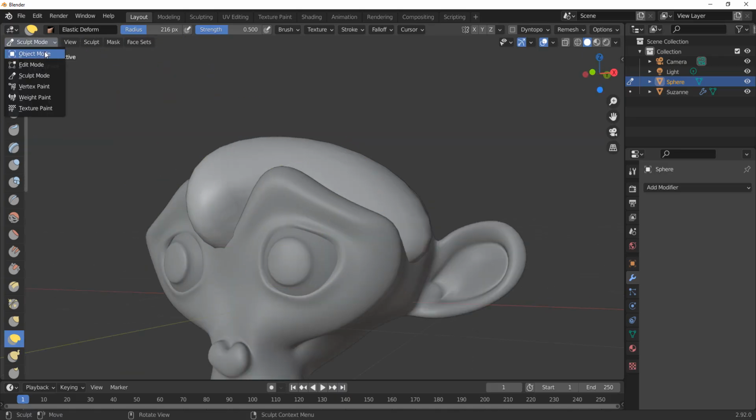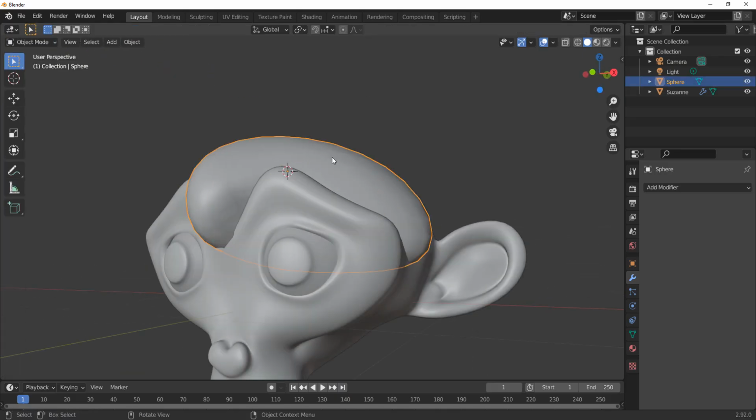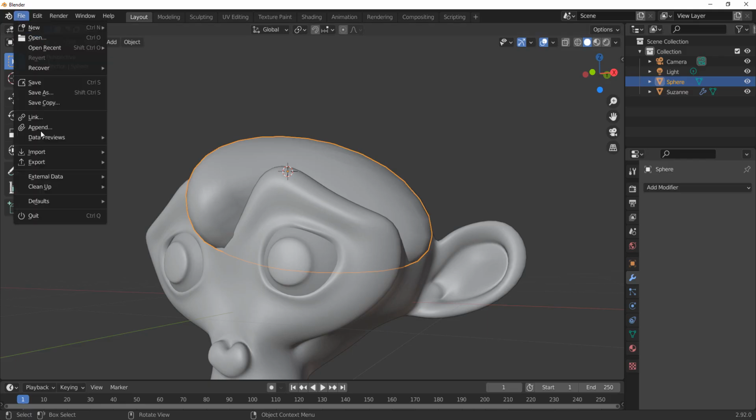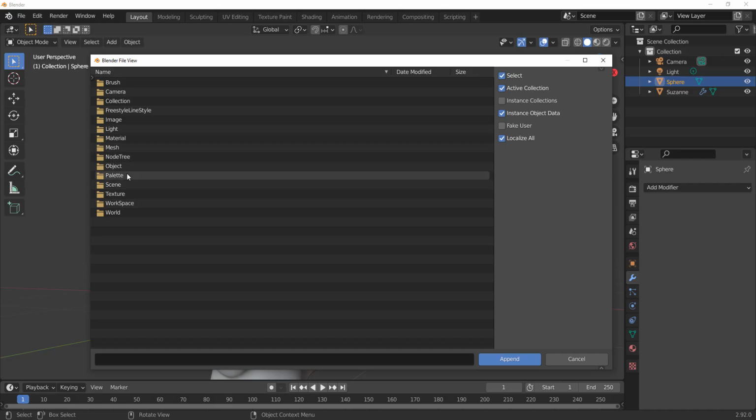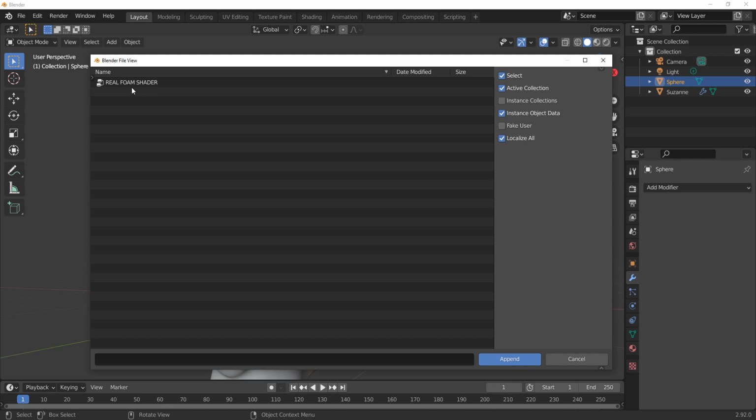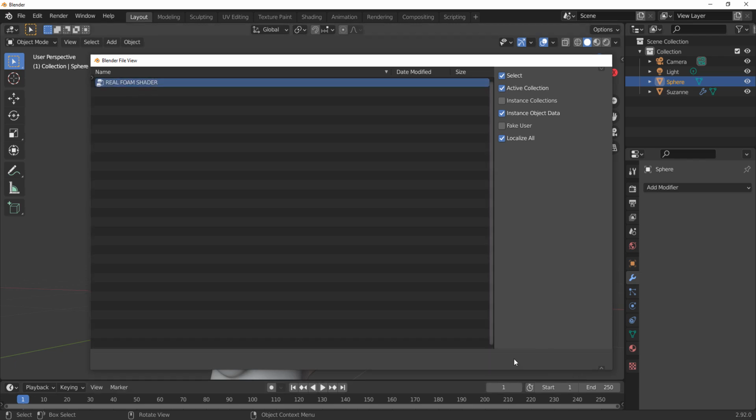So how do we work with that shader? How we can work with the shader is very simple. All you need to do is go over to File, go over to Append, and then locate the Real Foam folder. Now, once you find the Real Foam shader folder, double click on the Real Foam shader.blend file, and also double click on the node tree. And once you do that, you would notice that we have the Real Foam shader. Click on that and click on Append.